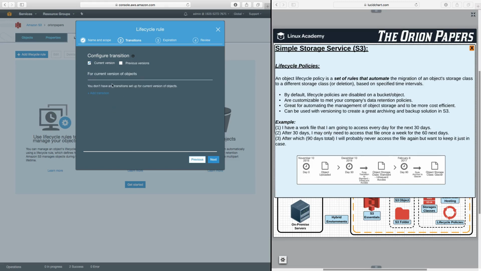So once I select current version, it asks me to add transitions. So these are going to be the transitions that we're going to add here. So we'll add a transition. We're going to transition from standard to standard infrequent access after 30 days from the object creation in S3. We're then going to add another transition, and this is going to be to Amazon Glacier after 90 days. So what this will do is it'll keep this in standard until 30 days, and that's when it'll move it to standard infrequent access. Then after 90 days after the object creation, it will then move it to Glacier. And then I can click Next.